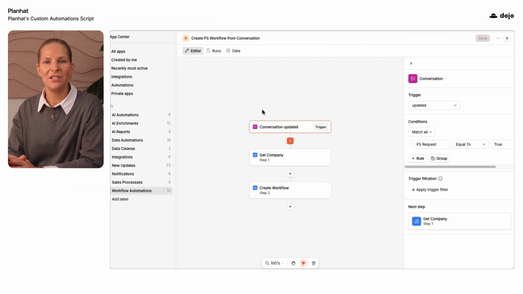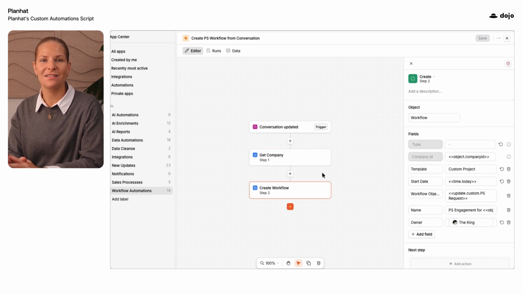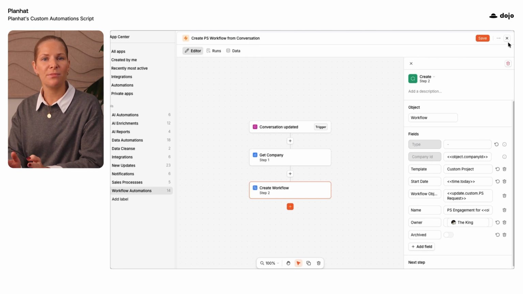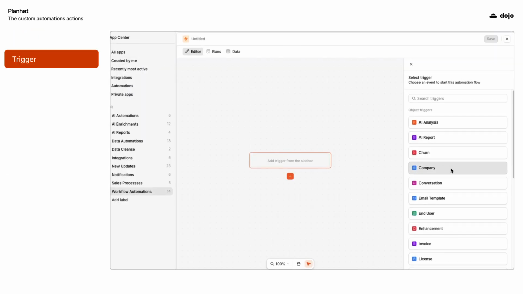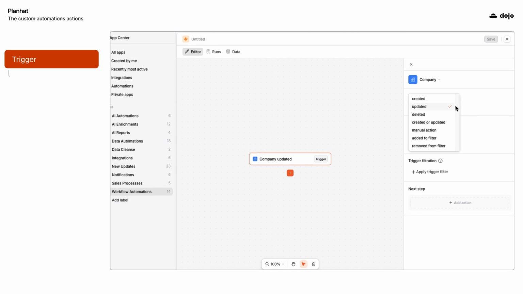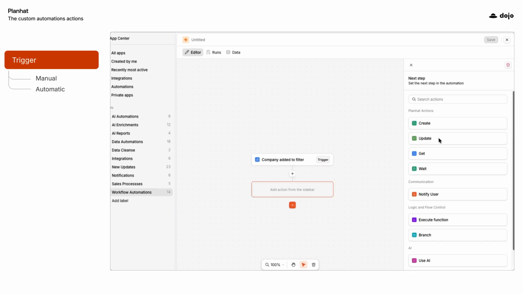The custom automations give you full control to design workflow to match your exact needs. Using the Canvas-style builder, you can visually map out entire processes from start to finish. Every automation starts with a trigger. This can be a manual trigger on a selected object, or it can be automatically whenever an object is updated, created, or even added to a filter.